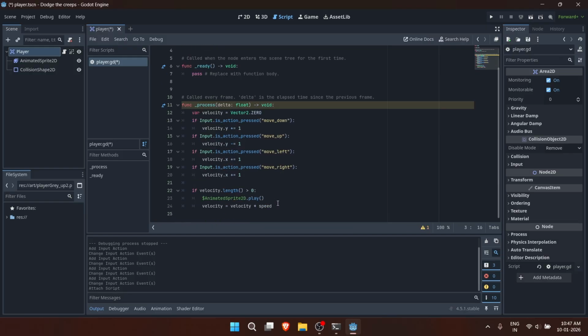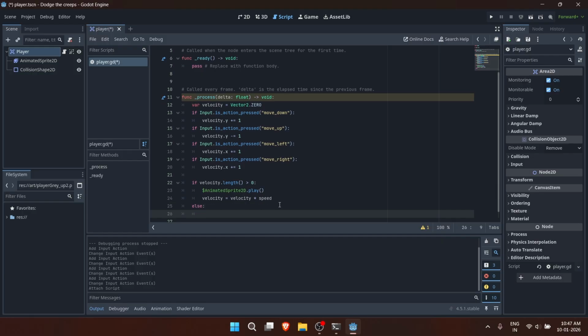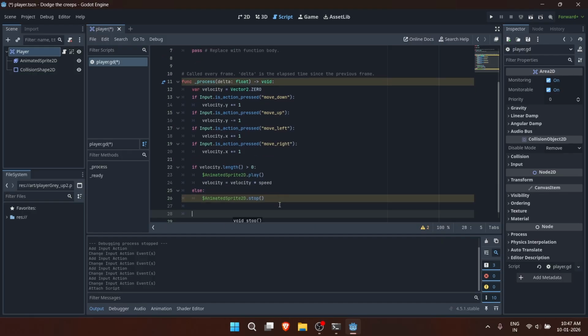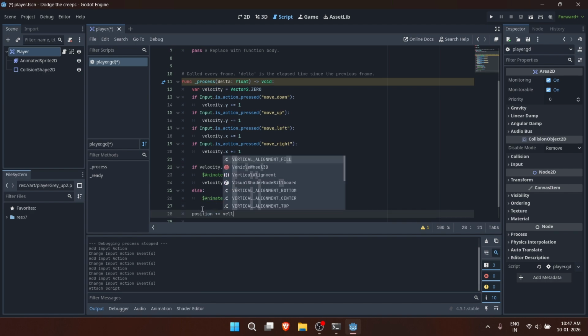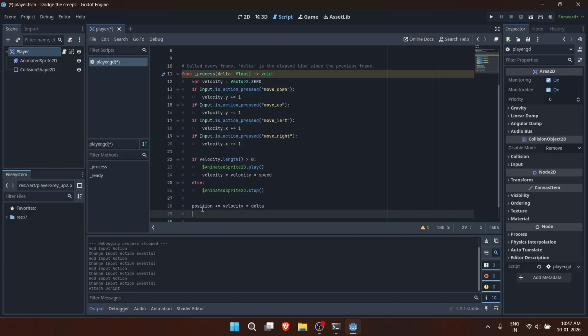Now we need to update the position. Delta represents the time it took to complete the last frame. If a computer is slow, delta is high. If a computer is fast, delta is low. By multiplying by delta, we ensure the player moves at the same speed in the real world, regardless of how fast the computer is running.